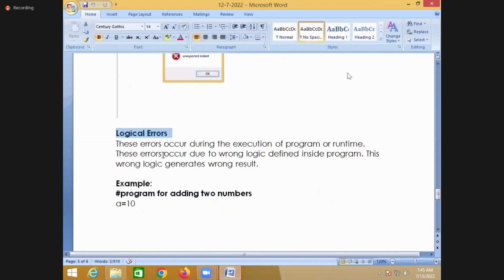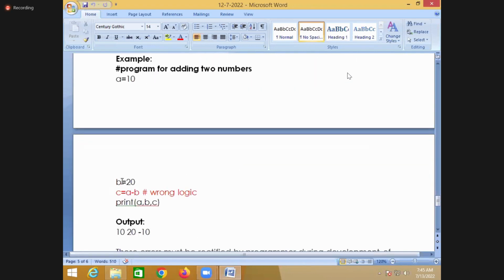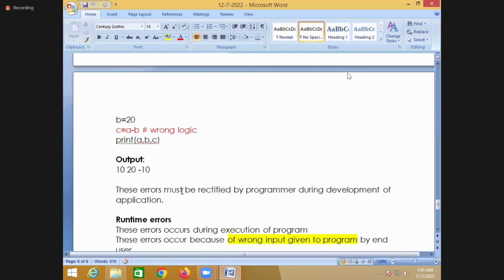And there are logical errors. These errors occur during the execution of the program, or runtime. They occur due to some wrong logic defined inside the program. So this wrong logic generates which error here? Wrong results. For example, you write a program for adding two numbers, but within the program you are doing what? Subtraction. So these errors must be rectified by whom? The programmer, during development of the application.